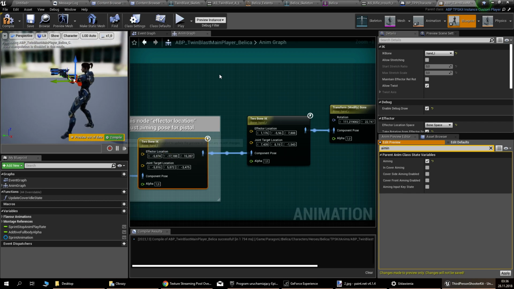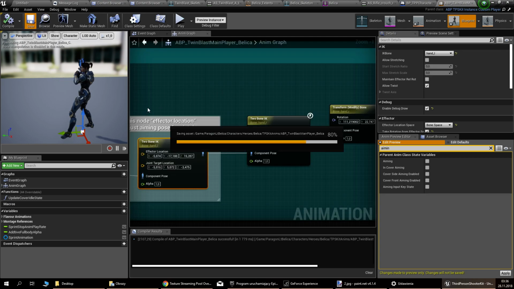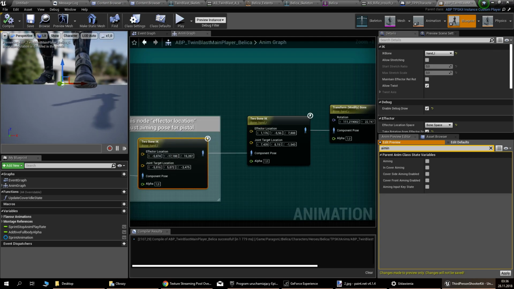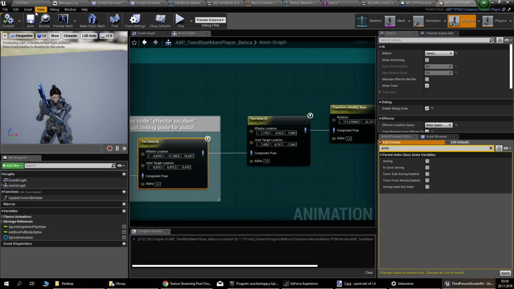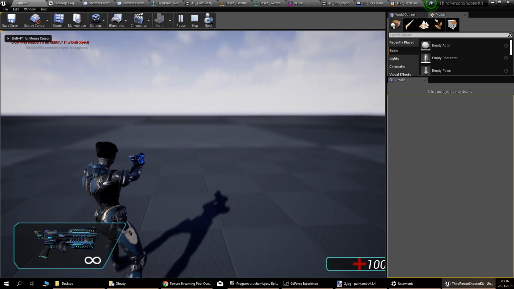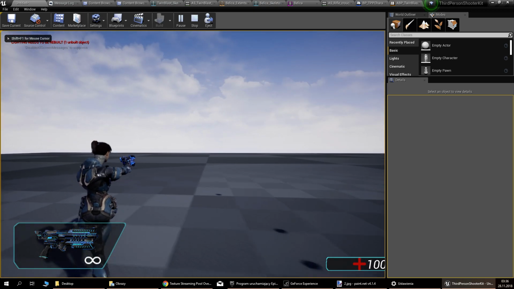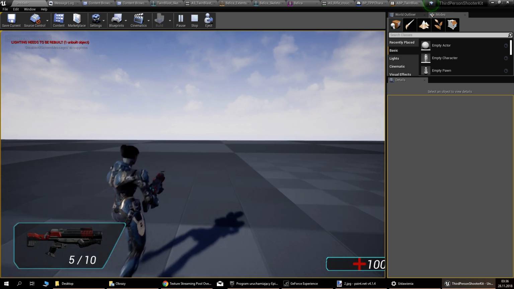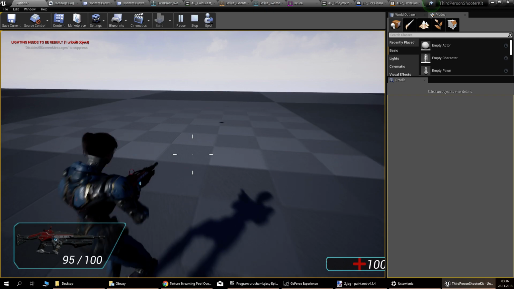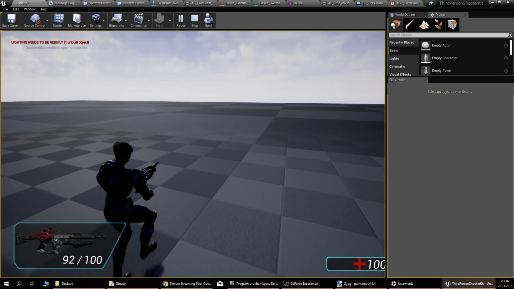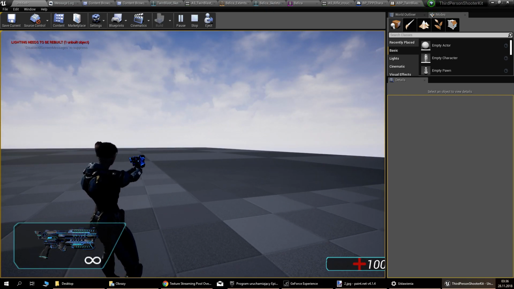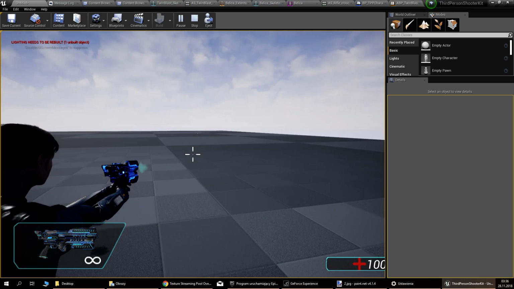And of course, for the AI, it works the same. There are the same nodes. Okay, that's it. Let's see in the game. You can change it also for the other guns. I'm not going to do it, just to make it a bit different.